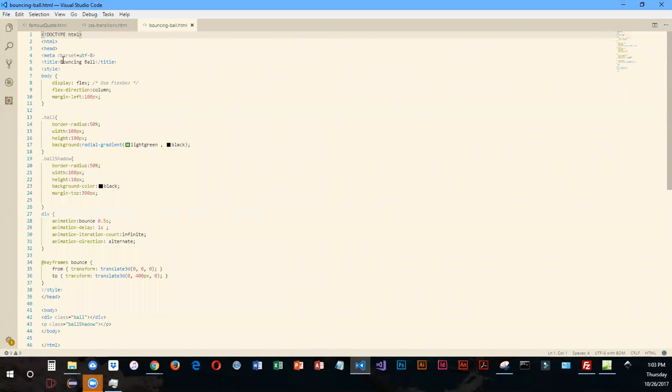So I've created this bouncing ball file, and you'll notice that we have it as a flex box. We have a ball class, a border radius of 50%. That is what is creating our circle. And we're using a gradient, and that actually gives the illusion of 3D. So it's basically a light green to black. We did put a little shadow underneath the ball.